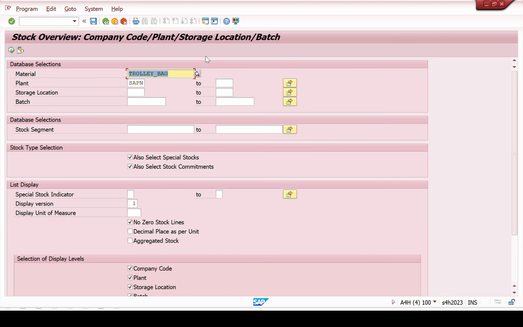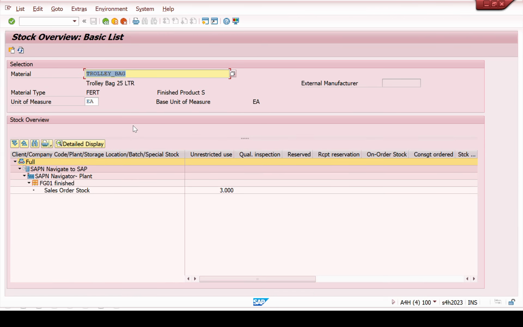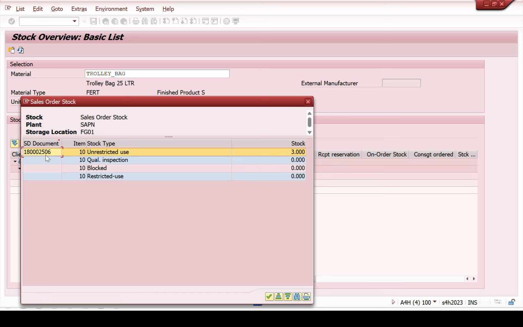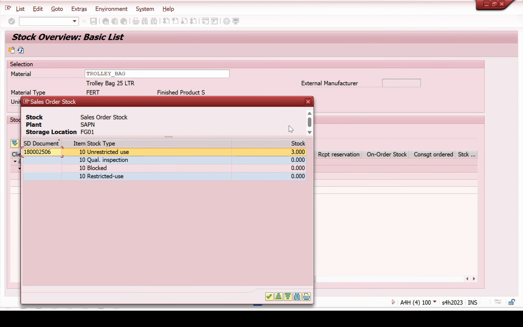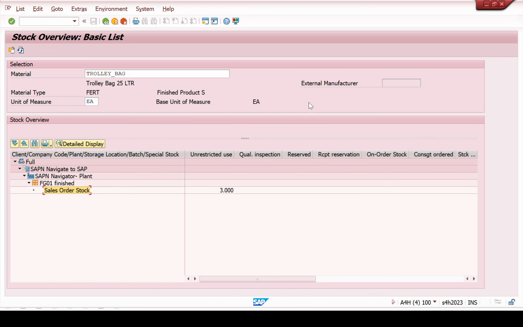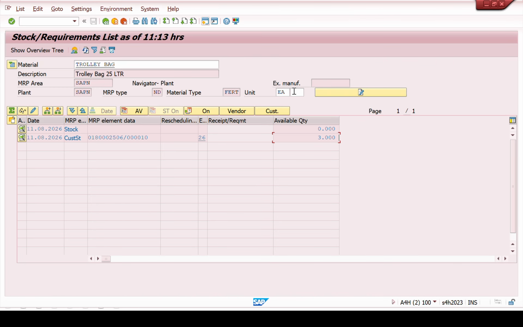Let me check the stock overview at MMBG. This is our material and this is our plant. Execute. See, stock got updated at 3 quantity and that stock is sales order stock. If you go to detail display, you can see 2506. So this stock can only be used against this sales order 2506. You cannot allocate the same stock to another sales order unless it is transferred. That's how special stock indicator E works. Now this is done. Let me close it.